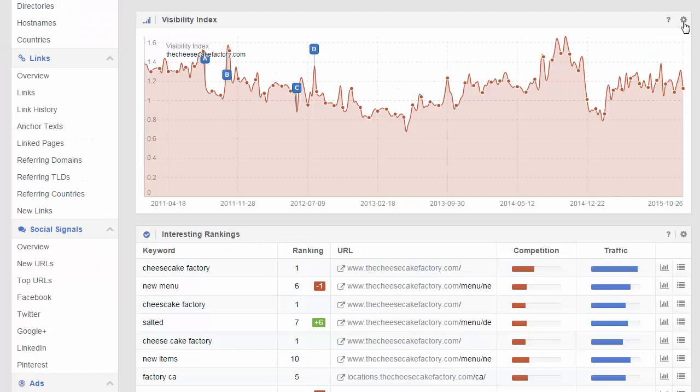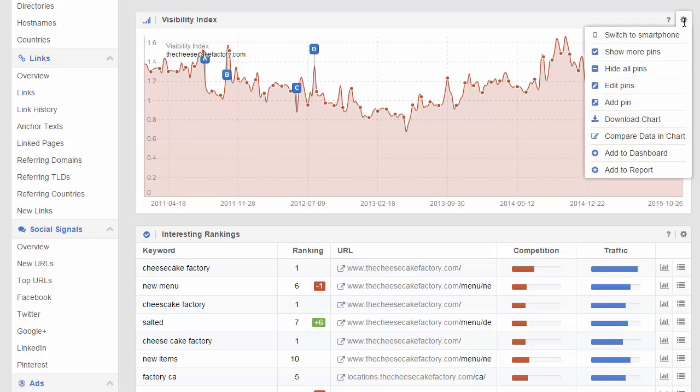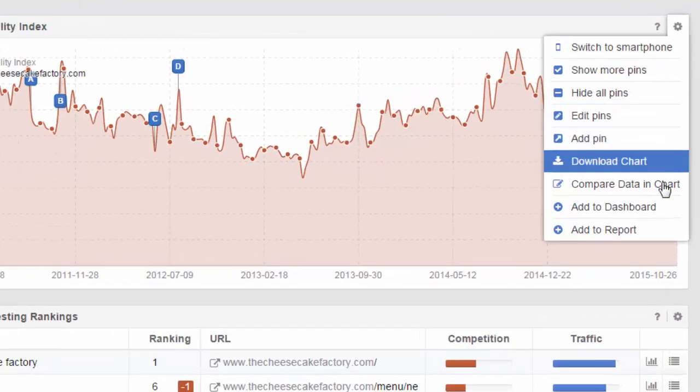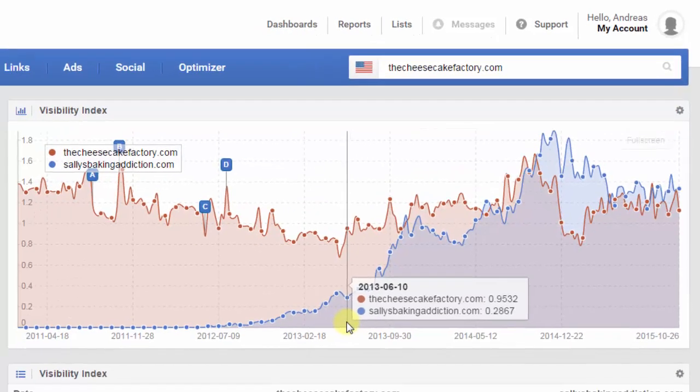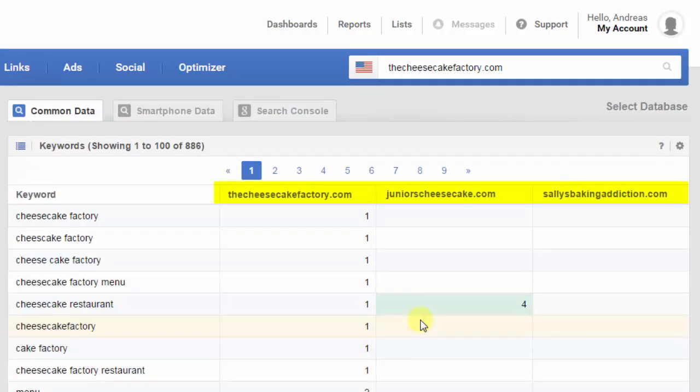Another very powerful feature is that you can compare the temporal progress of your site with that of your competitors. Just add further domains to the diagram and you will see all curves in one chart. Further, you have the option to compare the ranking of your and your competitor's site for particular keywords.